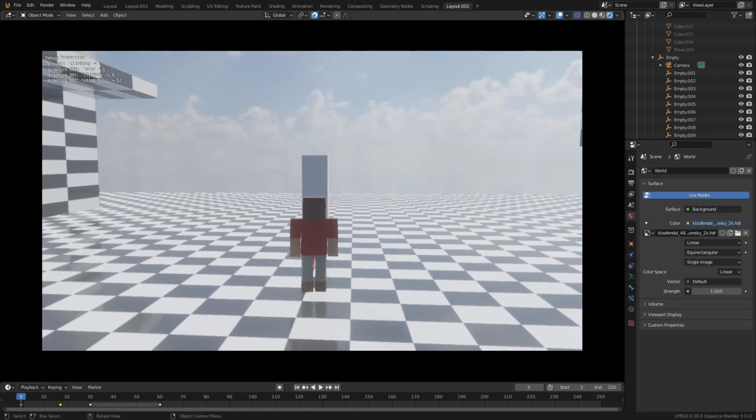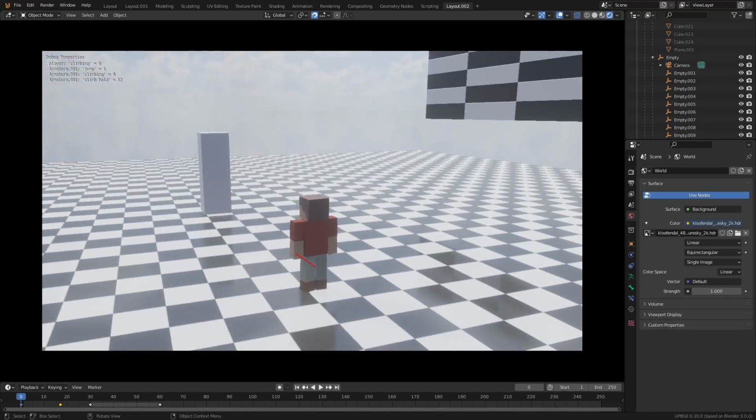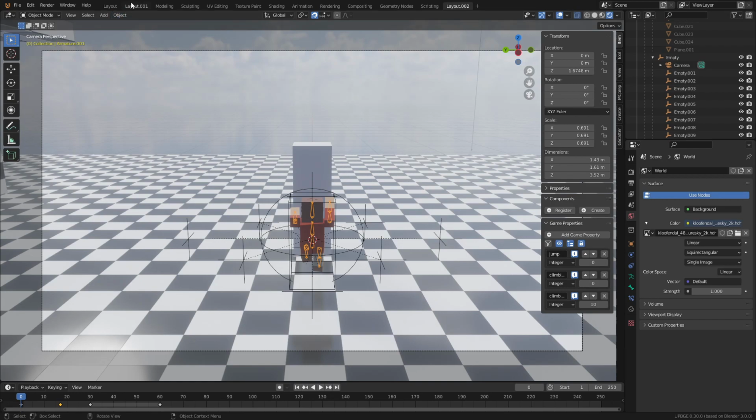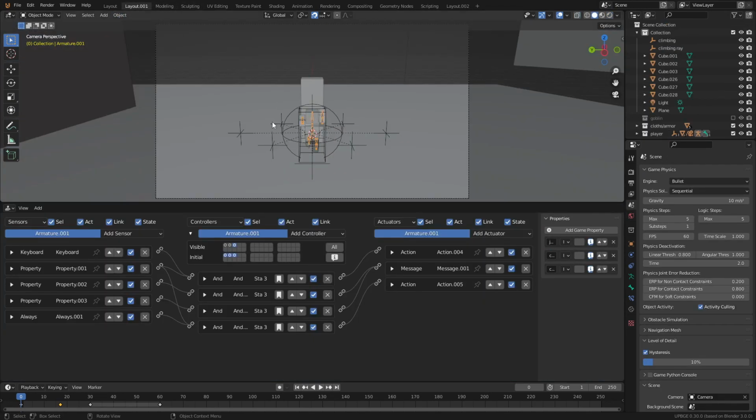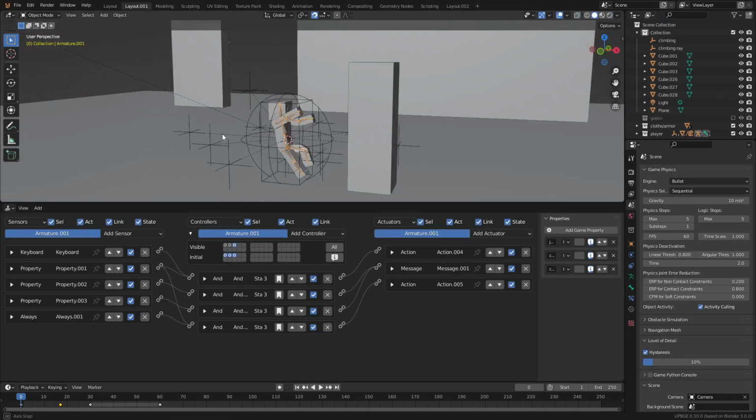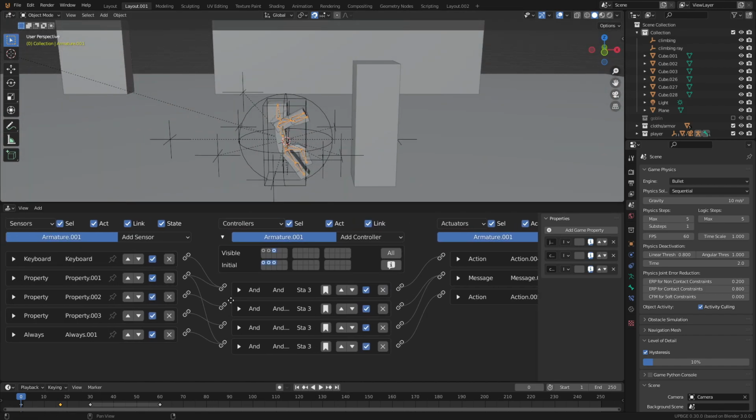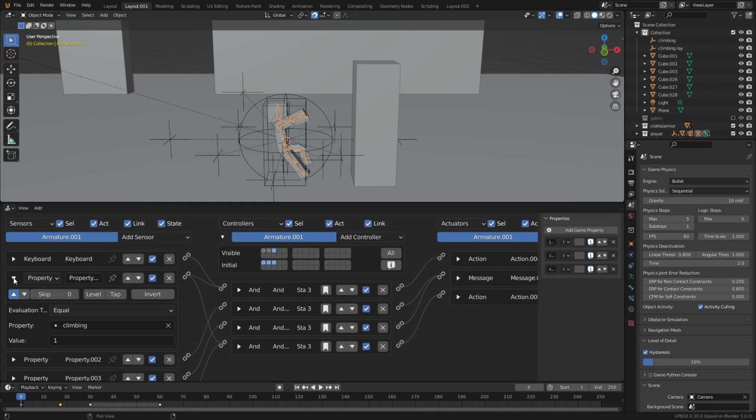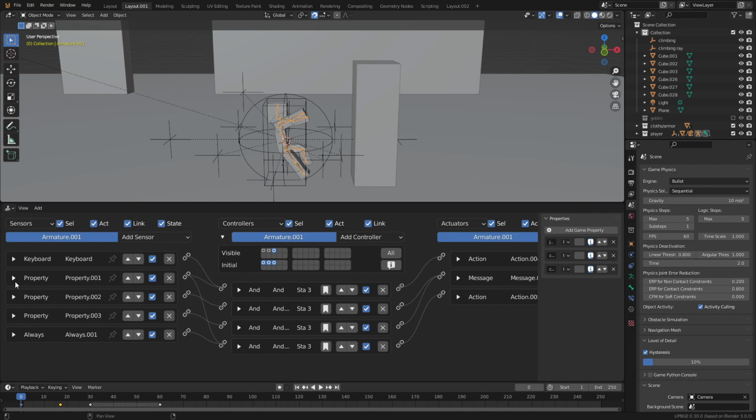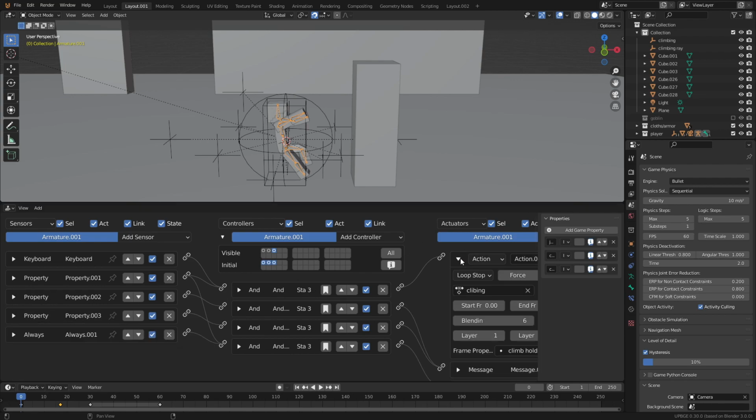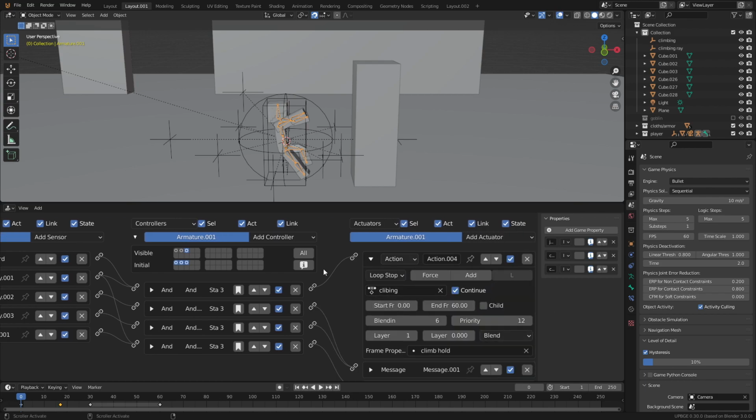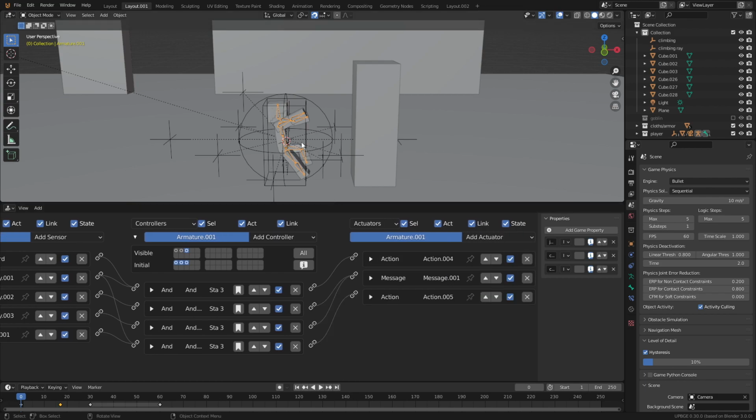But anyways, I hope you all enjoyed. Actually, you know what? I'll show you what my logic is looking like. So this is the logic for this climbing thing. We have multiple systems going on with the armature. So when the armature detects the ray, it'll send a message, and then that message will change these properties. If the property is 1, then it will allow the action to start playing. So that's basically the ray touching any object.